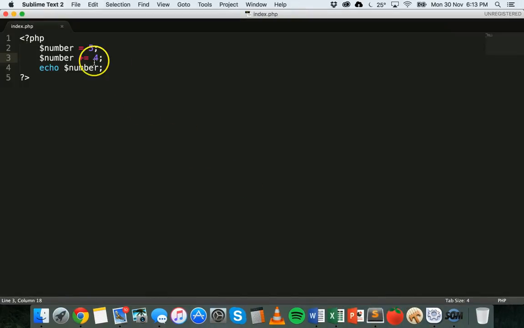And you can do the same thing with subtract as well. So you can go minus equals, so that gives 1.